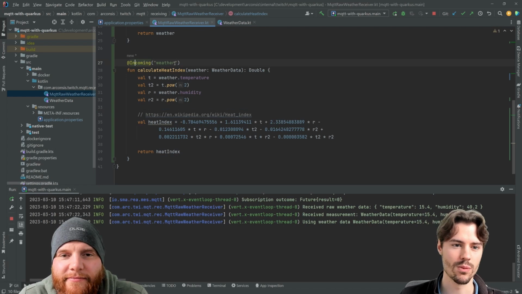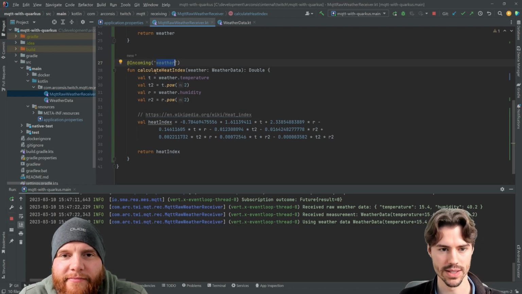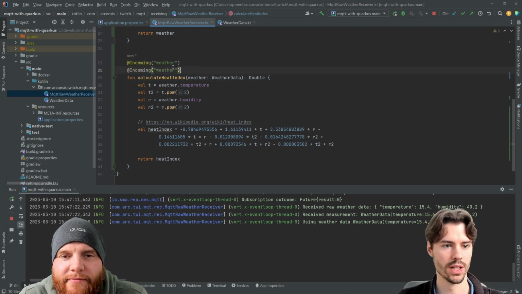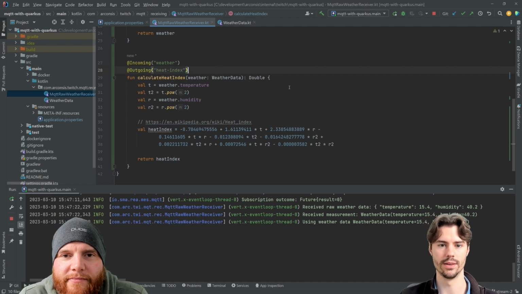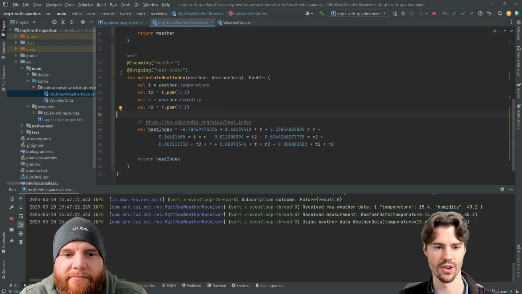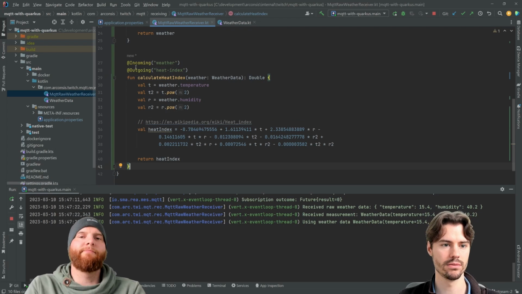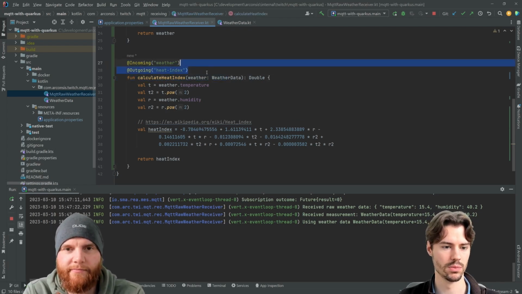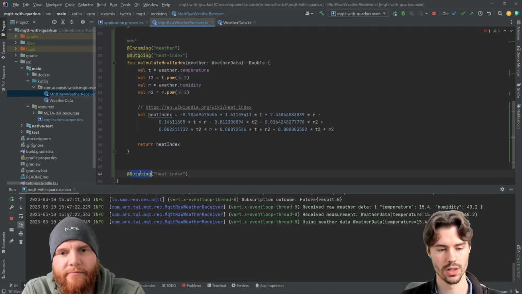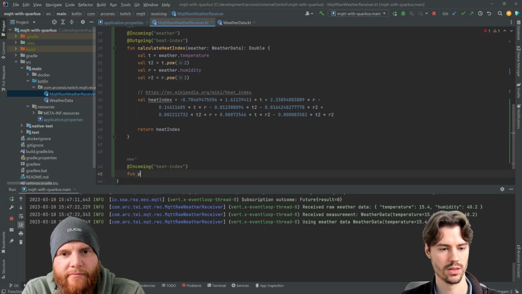So here we have the weather data incoming, and we calculate the heat index. And now what we can do again is be like outgoing: this is the heat index. And now we just send a double as a result. It's no longer connected to the rest, but yeah. And again, we can then just say, now we want to consume the heat index incoming and log the heat index again.